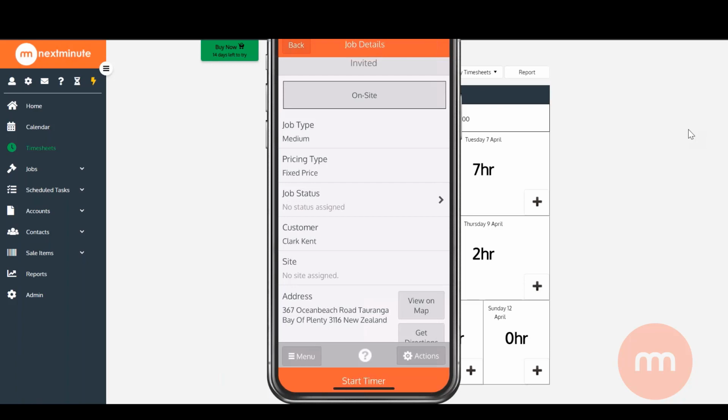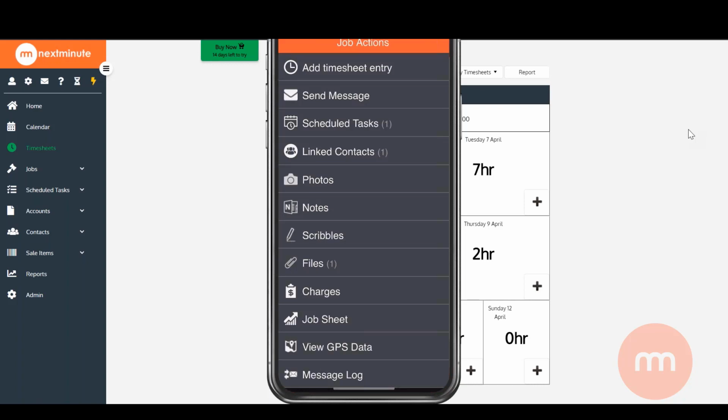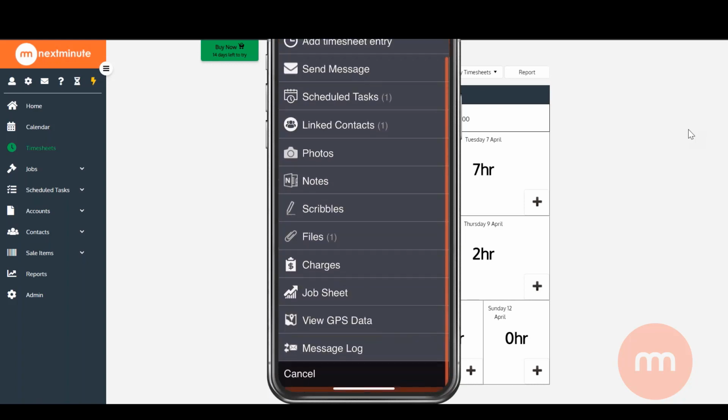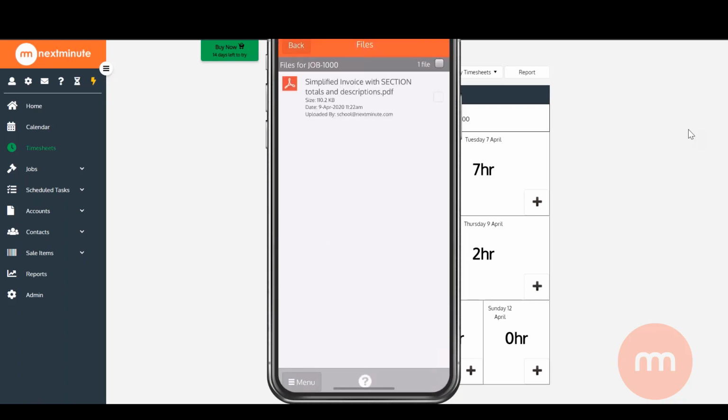So yeah. Now, if I want to add a photo, just go Actions, and then you've got a few more options here. So you'll see Photos, Notes, Scribbles, Files. They can access the... Sorry, just lost audio. I think I'm back. So yeah, they can access those files if they need to, just in there.